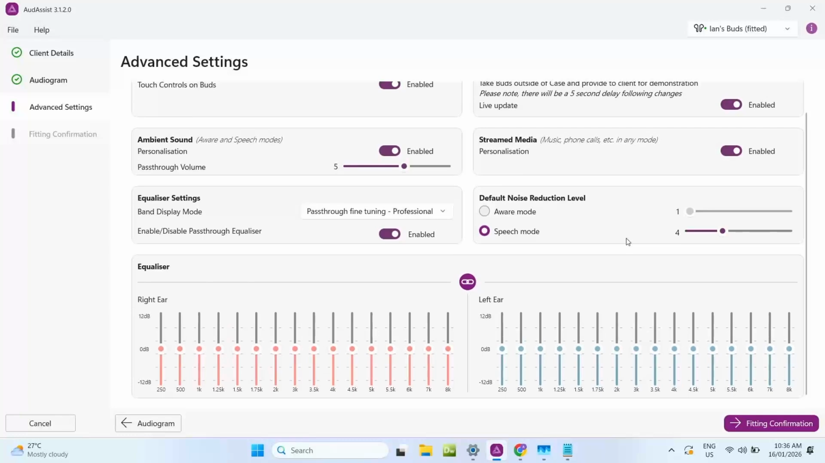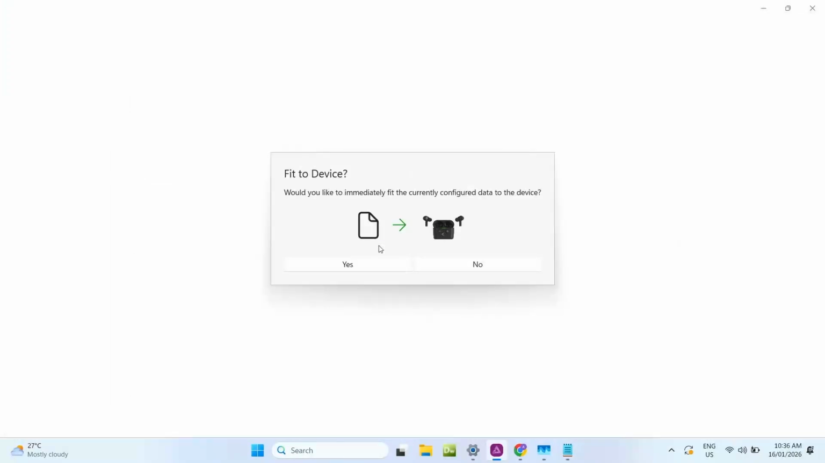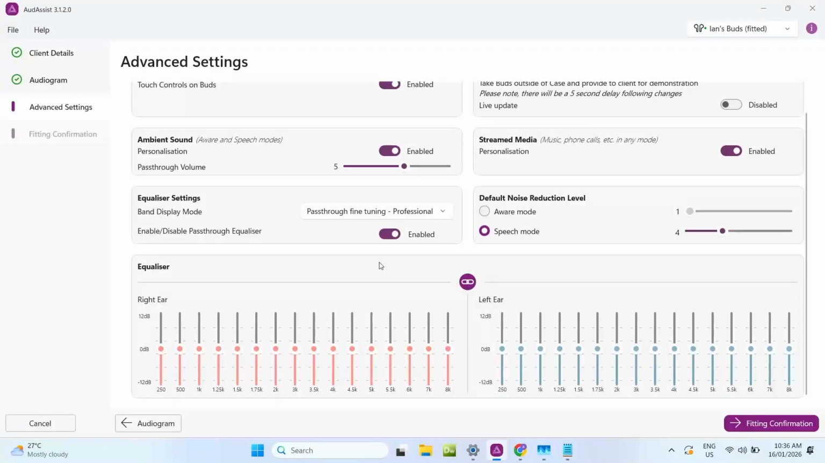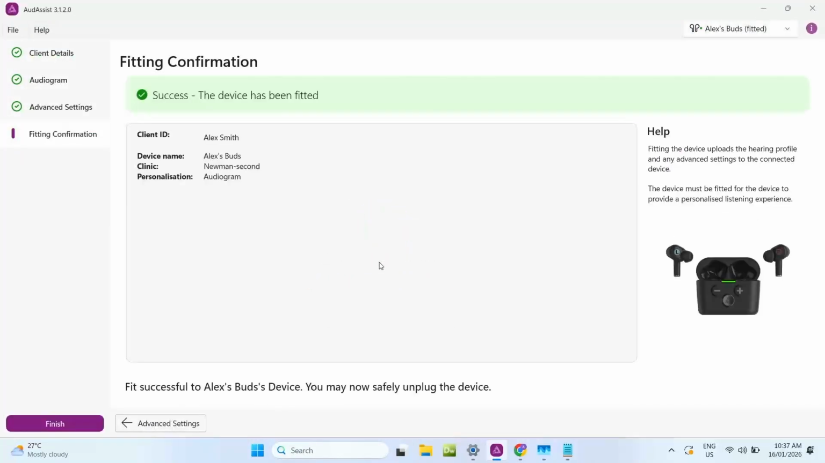Once you and your client are satisfied with the advanced settings, select Fitting Confirmation to apply the client's profile directly to their device. A confirmation pop-up screen will appear. Click on Yes to proceed. Once complete, you will see this Fitting Confirmation screen with the device details displayed. Click Finish, unplug the device, and the client will enjoy a tailored listening experience.